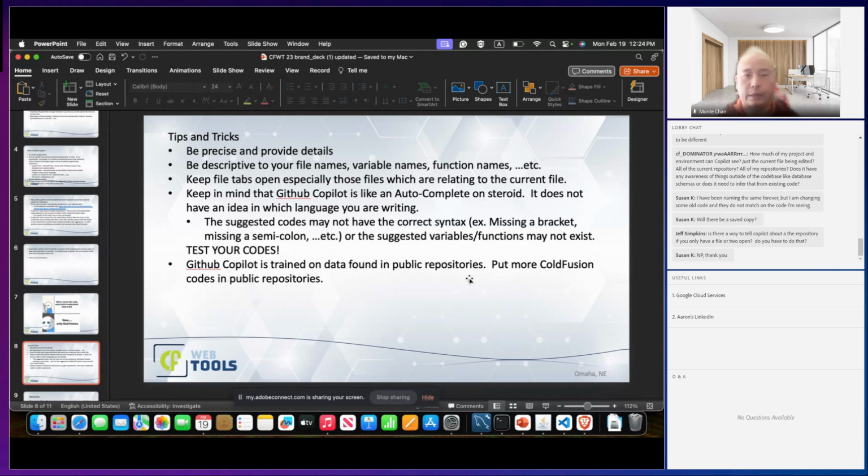Again, keep in mind that GitHub Copilot is an autocomplete on steroids. It really does not have any idea of what language you're writing. So the suggested code may or may not have the correct syntax. Sometimes maybe you have a missing bracket, maybe a missing semicolon. Some of the variables or functions may not exist. So be sure to test your code. Don't just take the generated code as is.